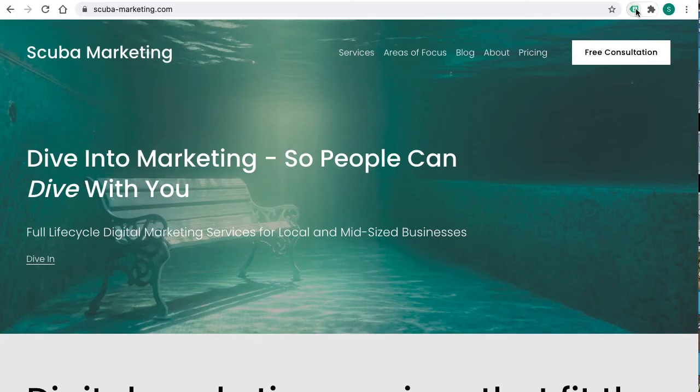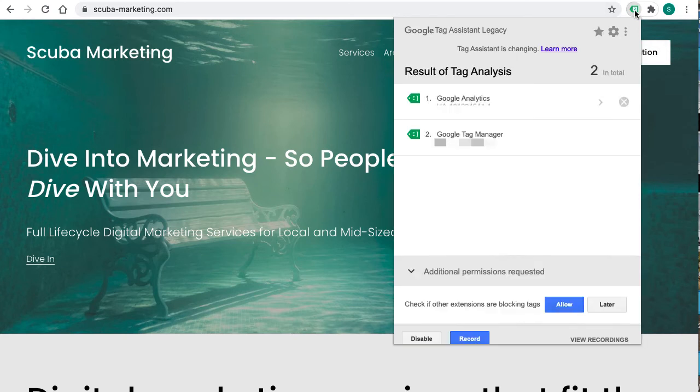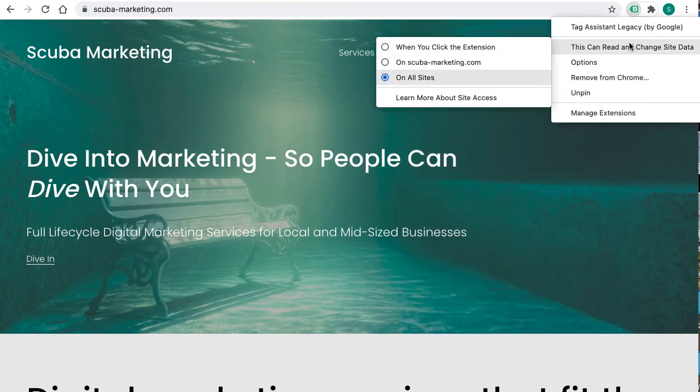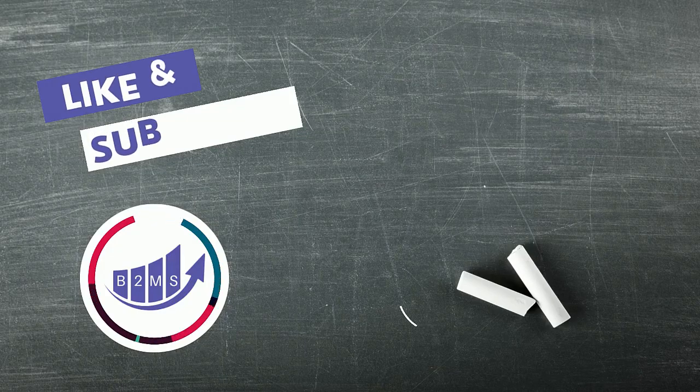The second way is to use the Chrome extension Tag Assistant Legacy by Google. We are just on the live URL and found two tags. One is the Google Tag Manager right here, so that's working just fine. If for some reason the Google Tag Assistant extension is not loading, it might be that it doesn't load on all pages automatically. In that case, you have to click the extension, enable it, and reload the page and it will do the same.